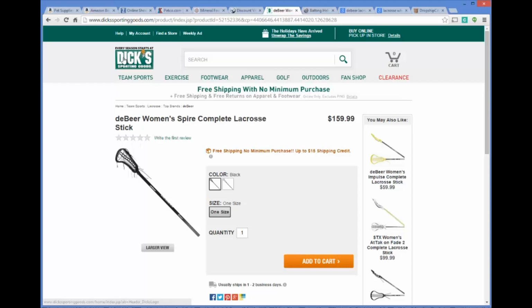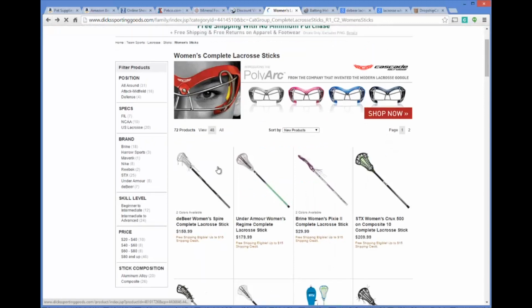So for example, let's go over here to Dick's Sporting Goods. And we notice they are selling what's called a De Beer Women's Spire Complete Lacrosse Stick. So De Beer is the maker of this product. So what I do, once I find out the manufacturer of a product, in this case it's called De Beer. There's also Under Armour, they actually make a lacrosse stick. Brine, they make a lacrosse stick. STX makes one as well. So you've got multiple options here, but we're just going to use De Beer as an example.